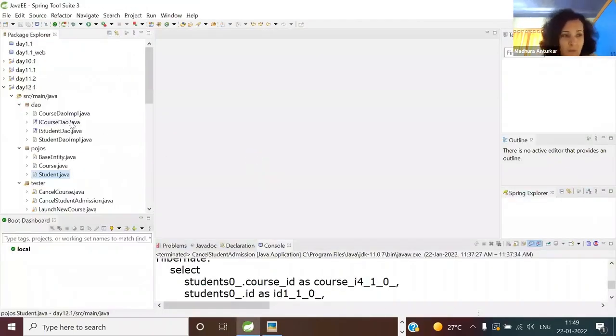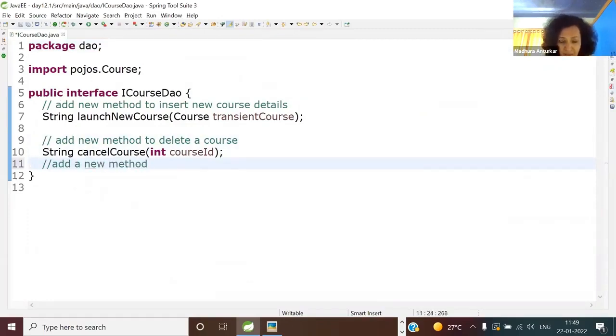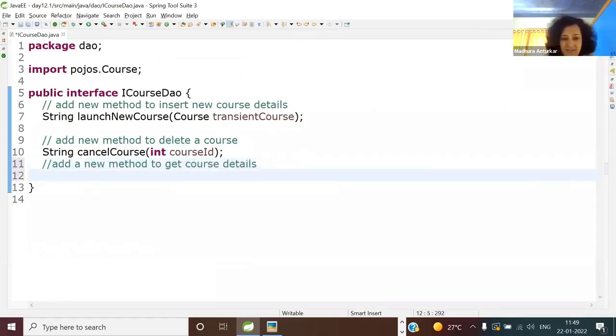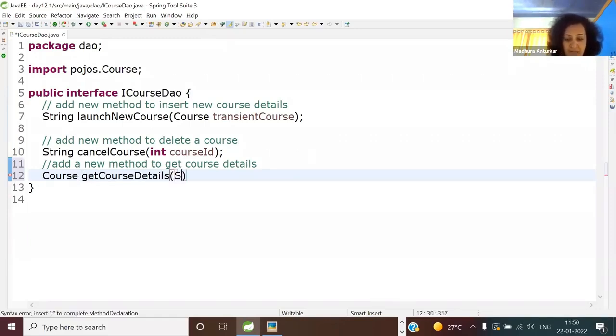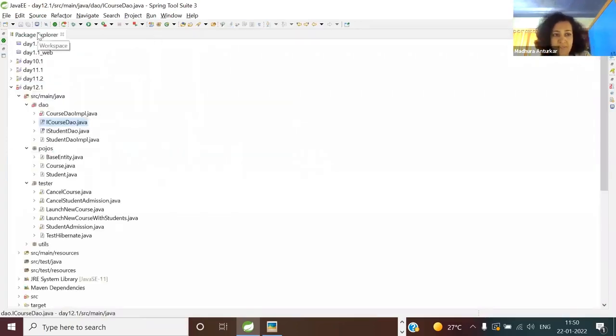Close and open course DAO, and I'll say, okay. Add a new method to get course details. Here I can say course ID, course name, anything which is unique. So let it return the course. This will be, of course, detached. First it will be persistent, but when you say commit, you know what happens. So course, and I can say get course details, with a string title. I hope you won't have any difficulty writing it. We have been writing it for the last 2-3 times.